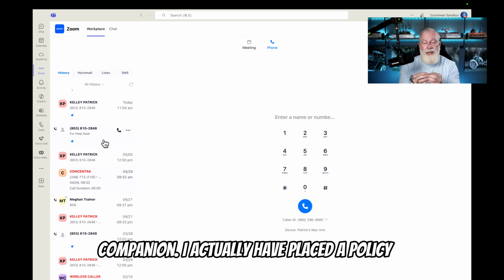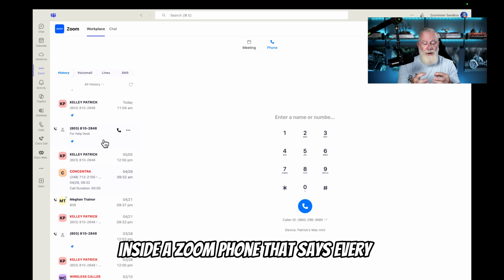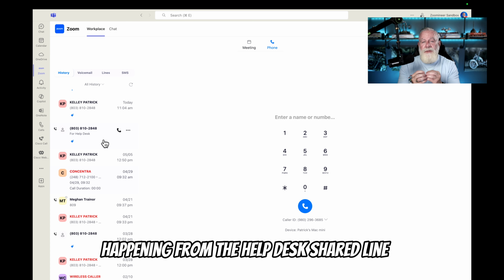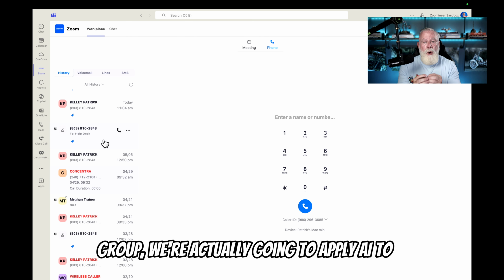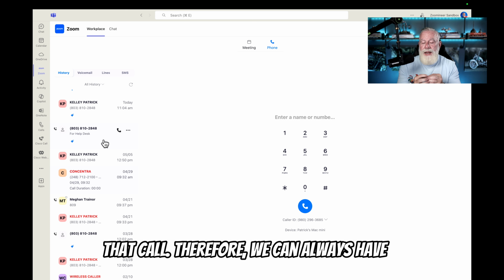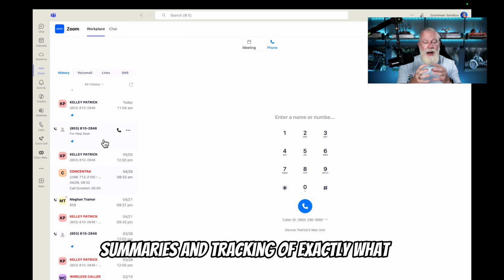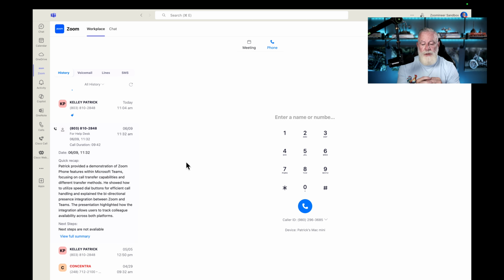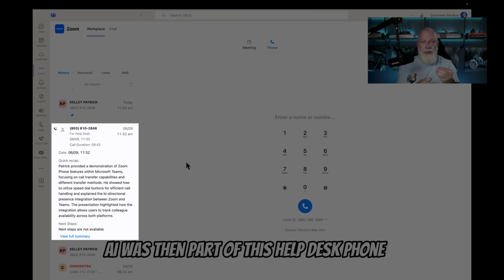I actually have placed a policy inside Zoom Phone that says every outbound and inbound call that's happening from the help desk shared line group, we're actually going to apply AI to that call. Therefore, we can always have summaries and tracking of exactly what happened during that phone call. So let's just click on it and see what happened. So AI was then part of this help desk phone call.